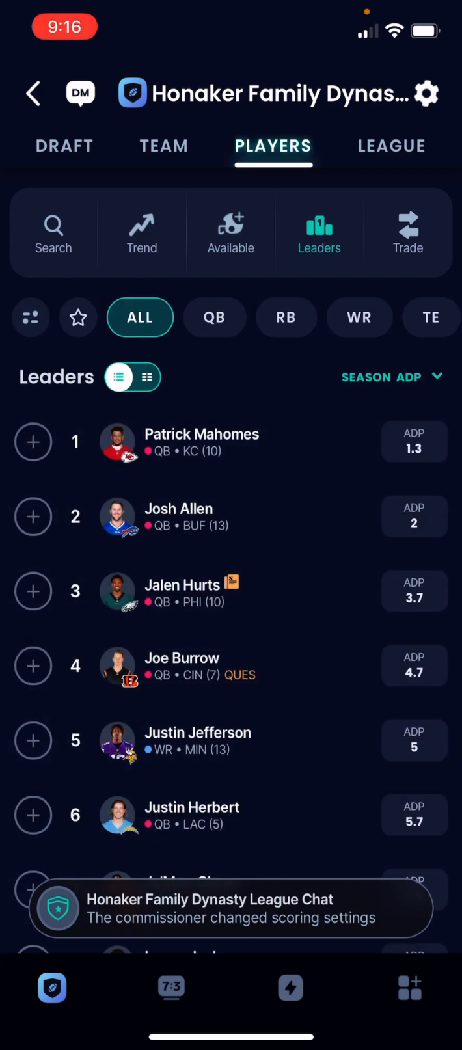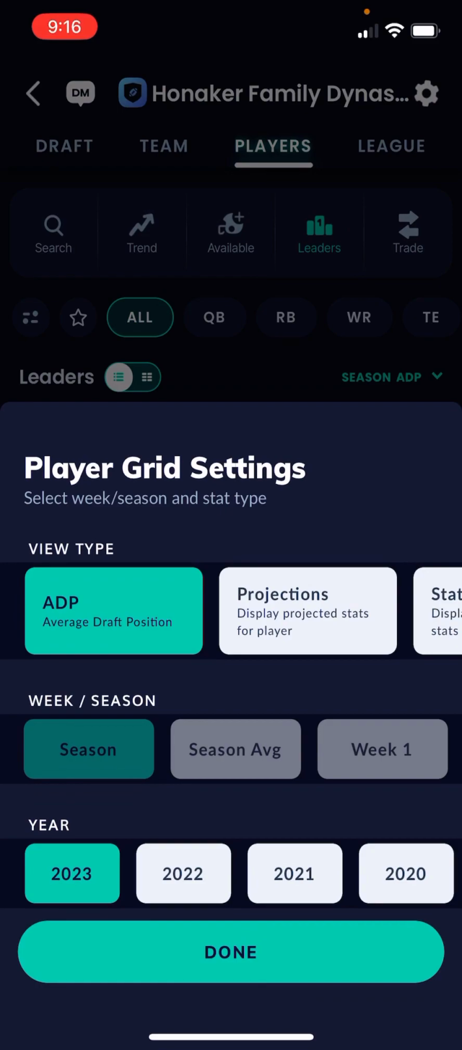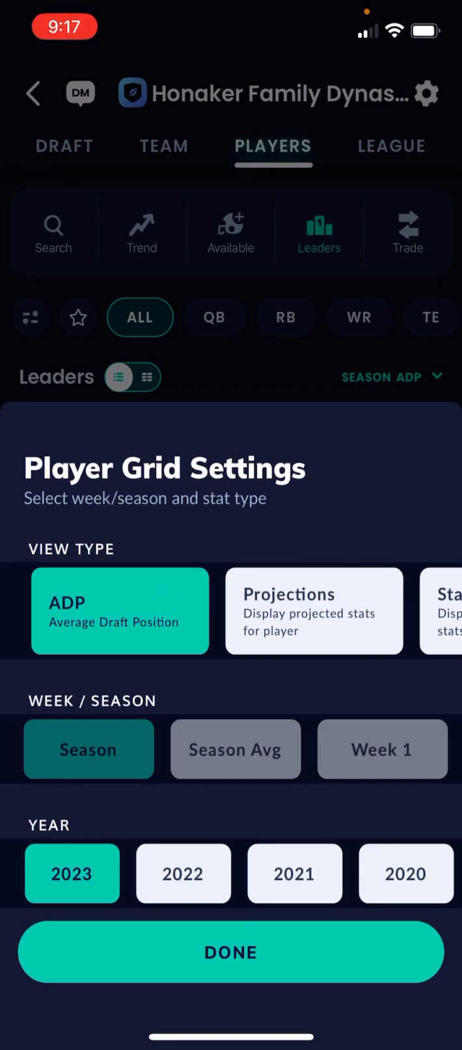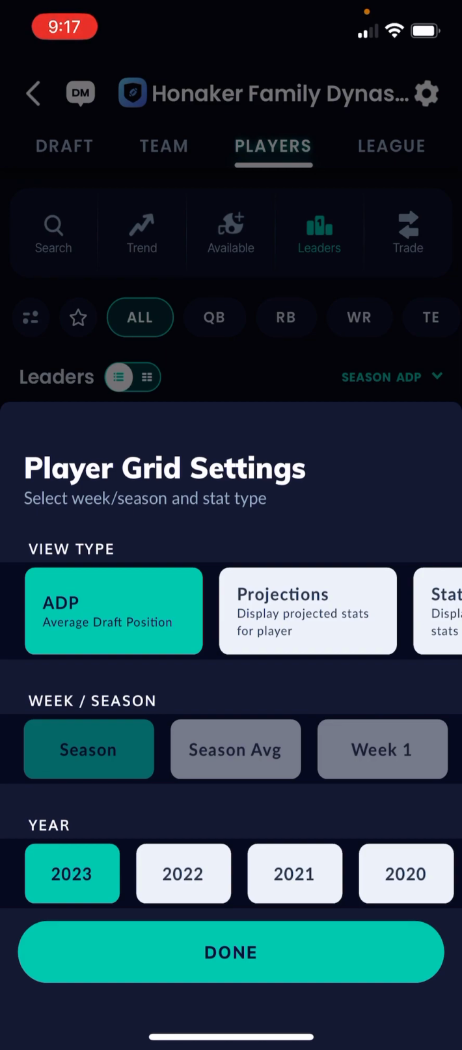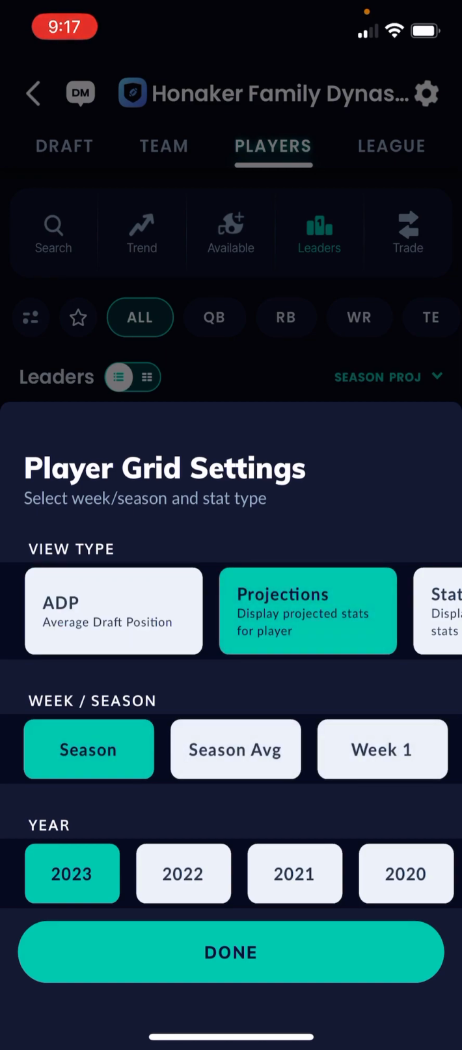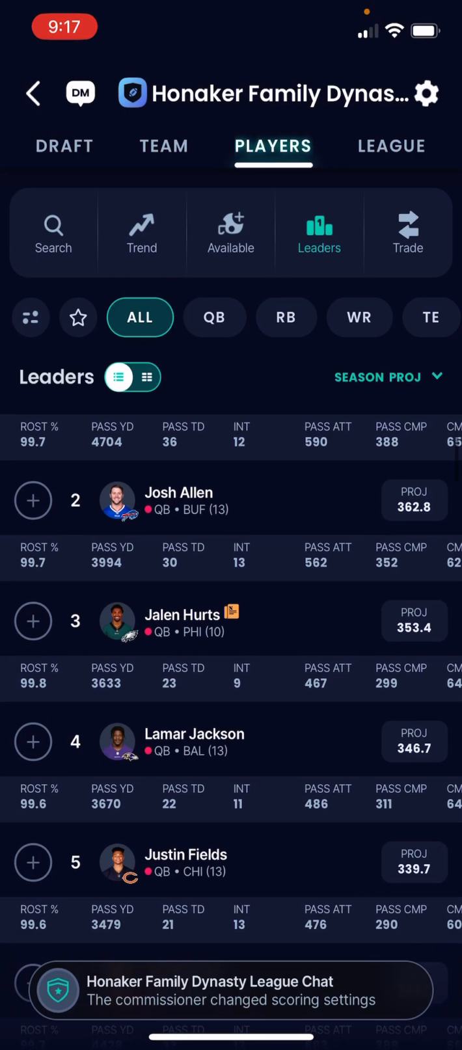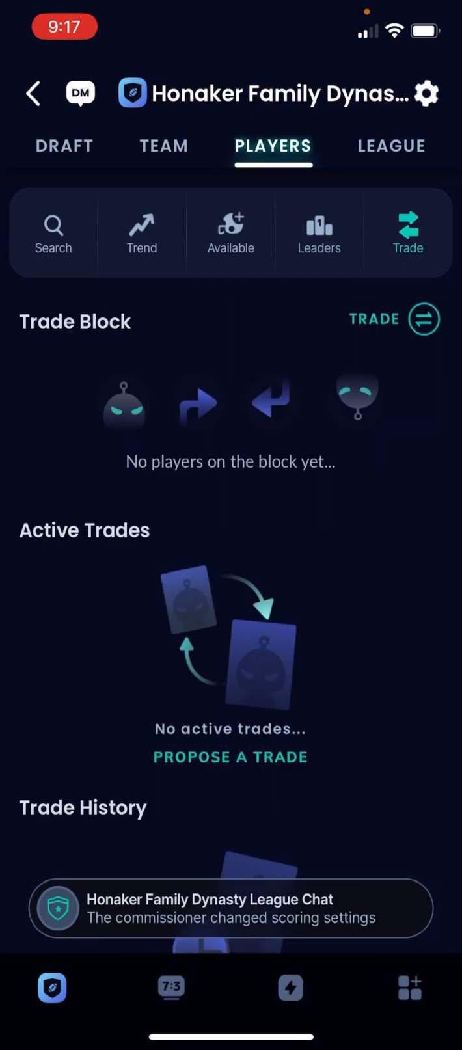Then there's leaders, which is the league leaders at position. You can change what is being sorted by clicking on the right here, and you can change all of that. Right now it's just ADP, because these are all free agents. It's just based on average draft position or season projections. I'll hit done and pull that up that way. And then again, there's the trade tab.